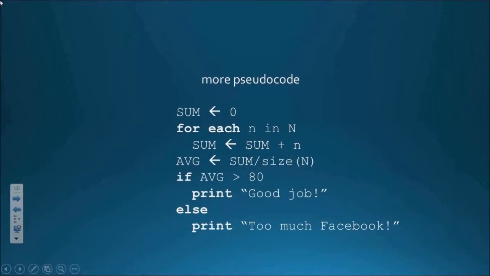So let's say that I'm computing grade averages, and I'm going to print out whether this person is a good student or they're spending too much time on Facebook. I can do some of the things that we talked about before for computing the average. So I take all the numbers in the bag, I add them all together, I divide by the size, and then I have this final result average. And I look, well, if the average is greater than 80, then maybe I want to print good job and give them a little bit of validation. Otherwise, I want to tell them, okay, you're spending a little too much time on things like Facebook. Maybe you should do a little bit more studying.